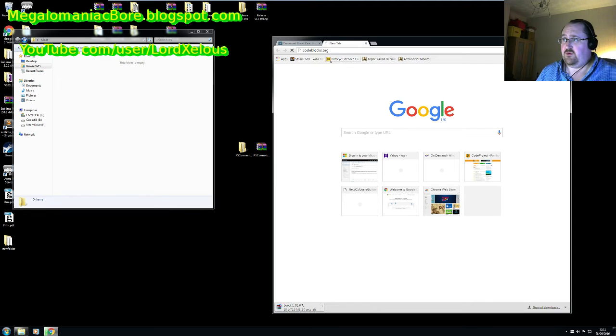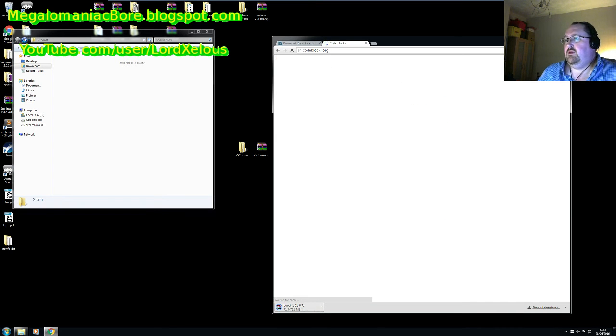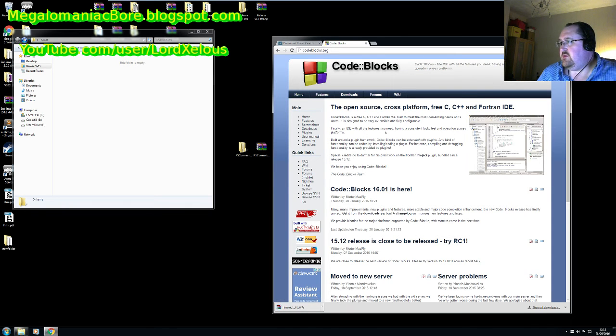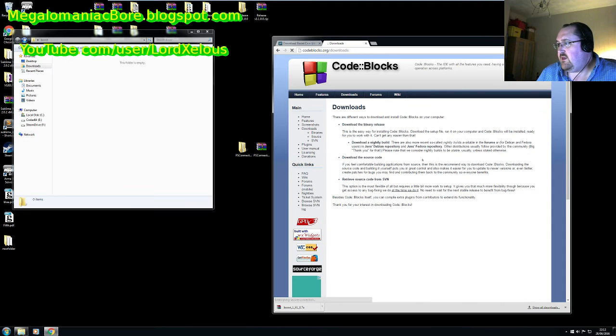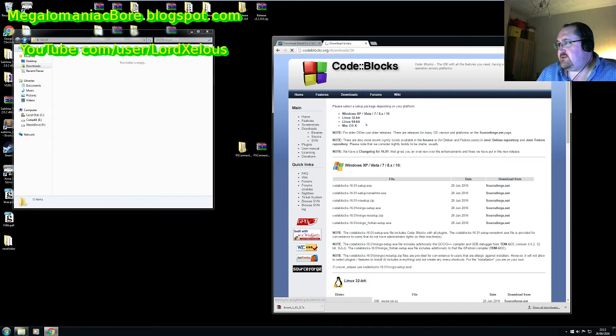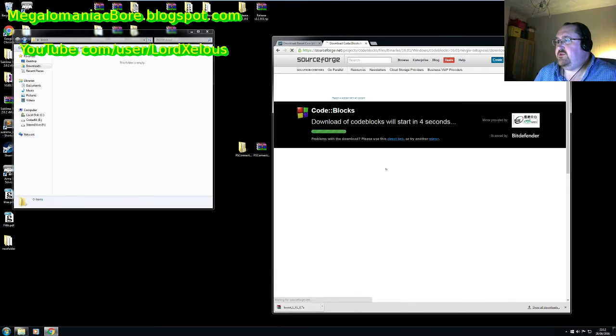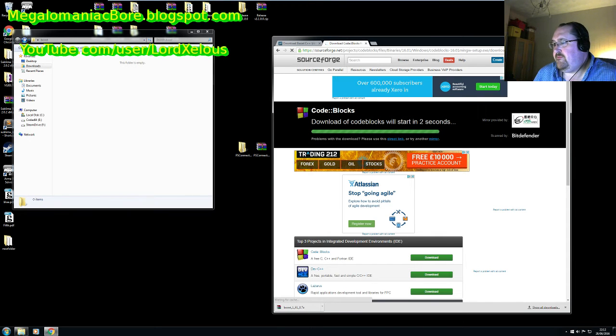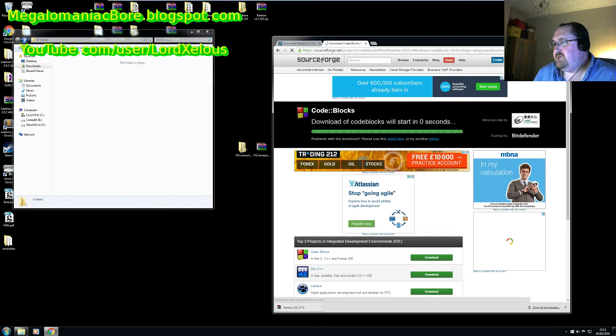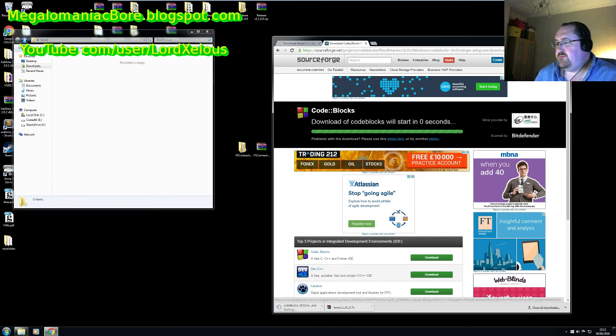I'm going to get codeblocks.org. There are other places to get the MinGW tools, but I'm going to get them from Codeblocks. If codeblocks.org ever opens. You'd never think I've got 200 megabit down at this. There we go. Downloads. And I'm going to get the binary release. And I want the Windows MinGW setup, which is that one. Which will take us straight back to SourceForge, but hey ho, that's fine. There it is, starting up.